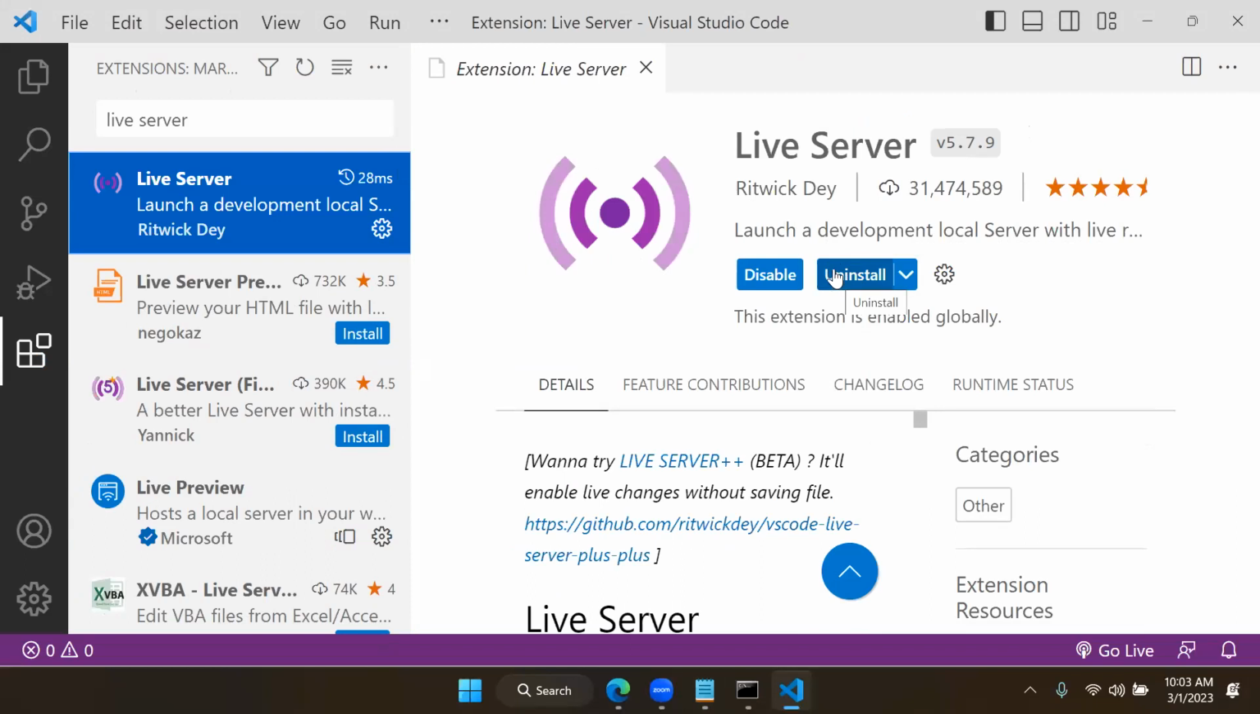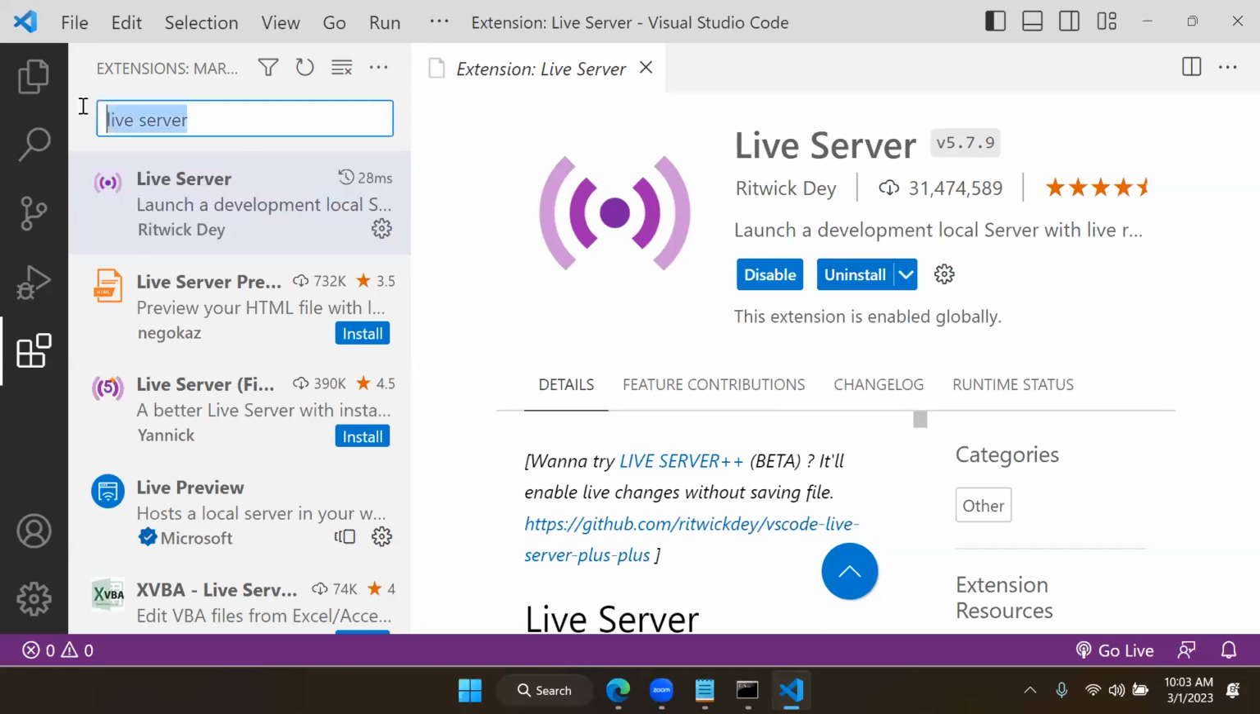If you haven't, it will give an install button. You have to click that install. That is how you have to install Live Server. Once you have installed Live Server on your computer, one more extension is required.